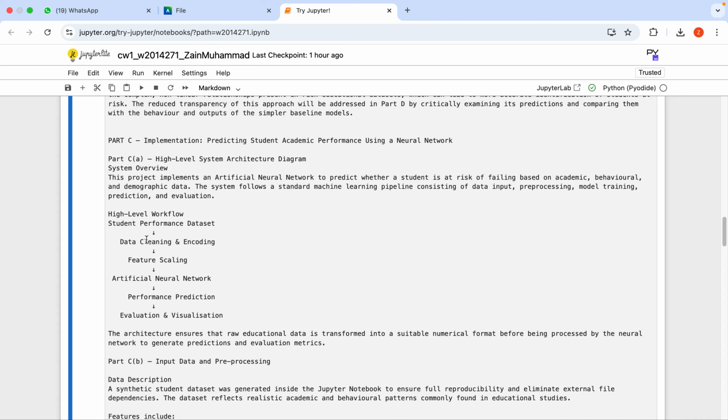Okay, this is the diagram I've created, and I know it's simple, but it gets the job done. The diagram shows the overall structure of the system. The process starts with the student performance data set, which is then cleaned and pre-processed. The features are scaled so that no single variable dominates the model. The data is then passed into a neural network, which produces predictions that are evaluated and visualized.